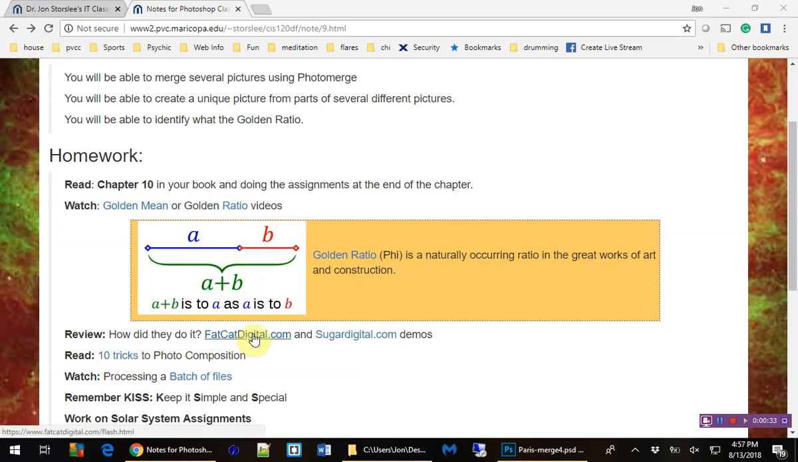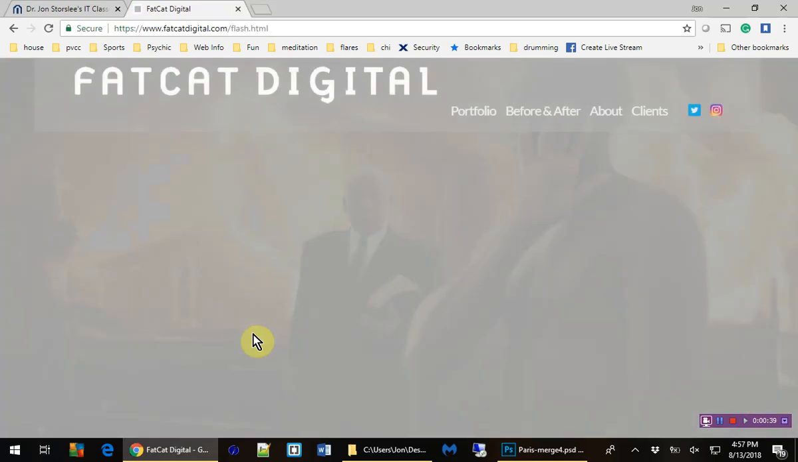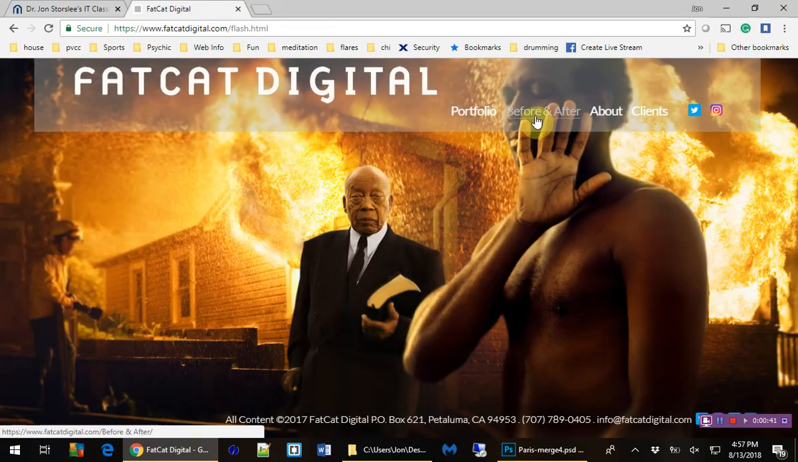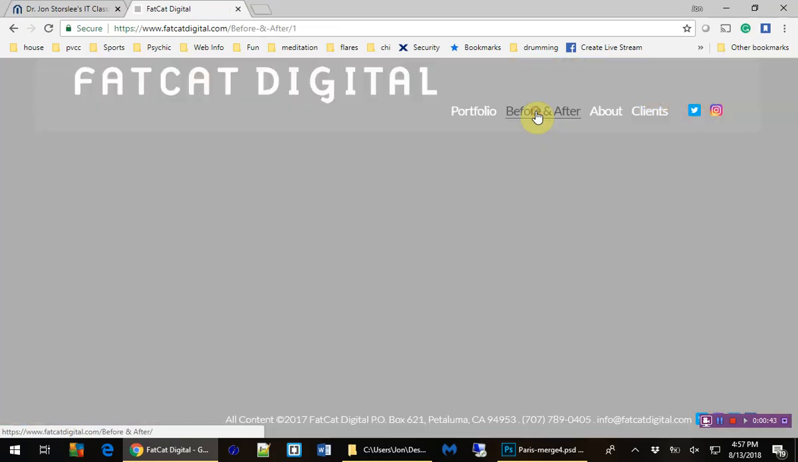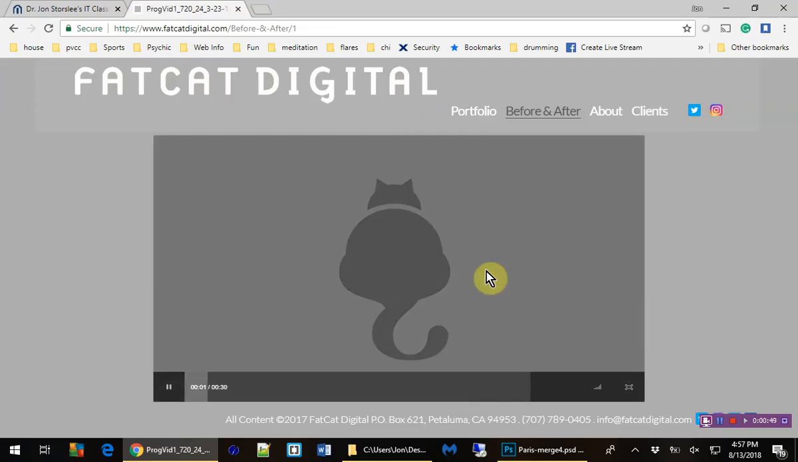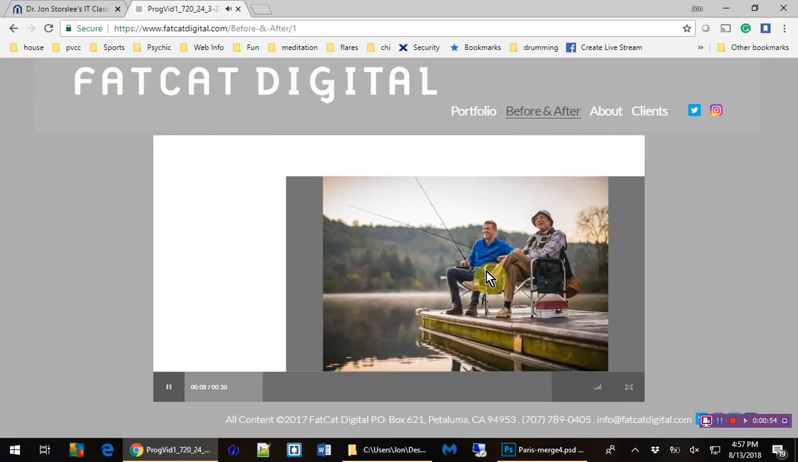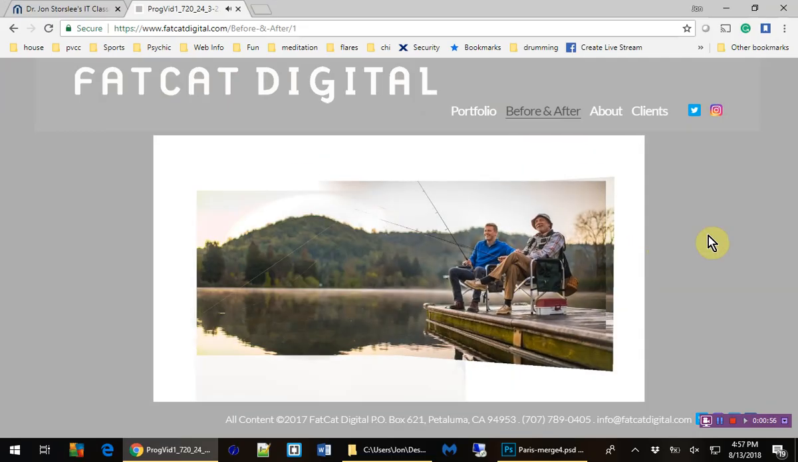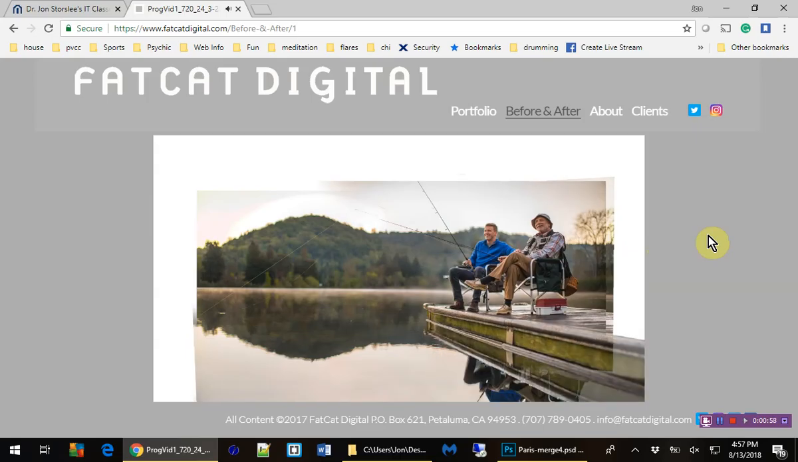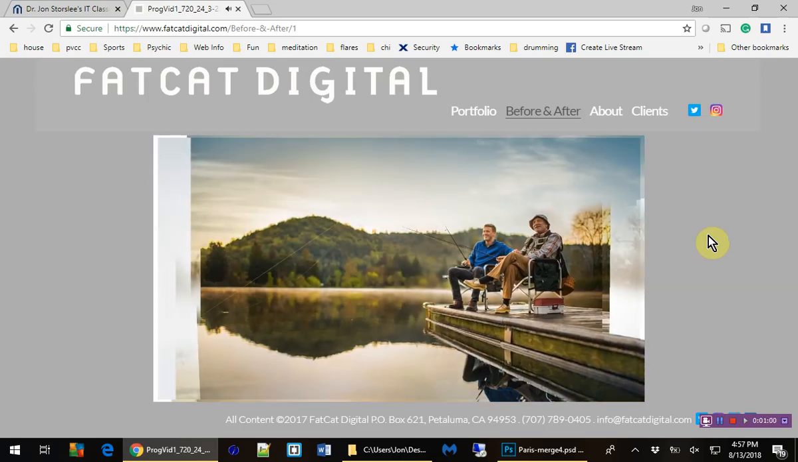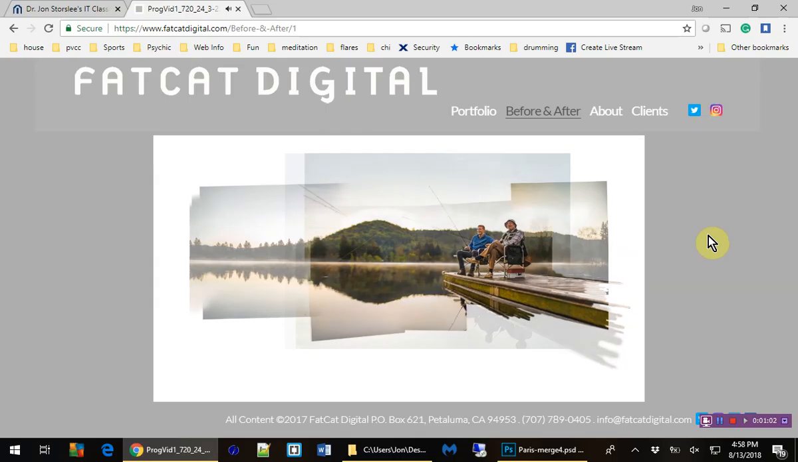Now, one of the things I do want you to do is take a few seconds or a few minutes and go to Fat Cat Digital. Click on it right there. And what they do is they have a before and after section, which will show you how they made these pictures. There we go. It's fascinating to show how they cropped off everything and changed the picture from what it originally was to what it is now.